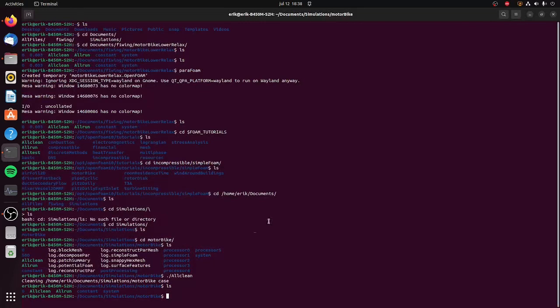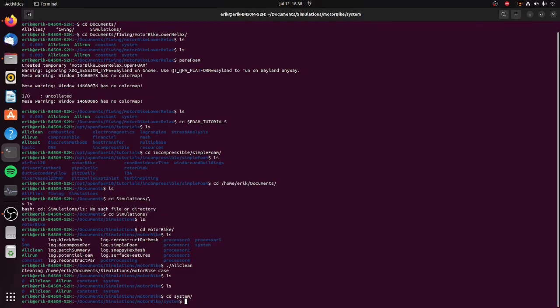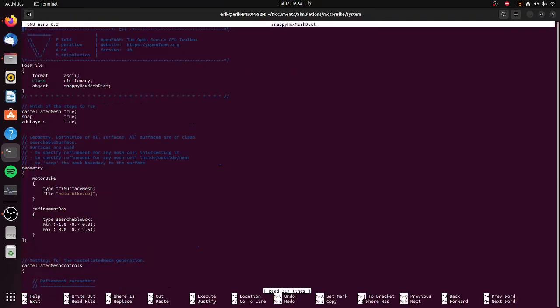What we'll also do is, now that we're back on the command line, we'll also go to the system folder and then look into the snappyHexMeshDict. And then we can see that it's looking for a file named motorbike.obj. What I'm going to do is I'm going to copy this.